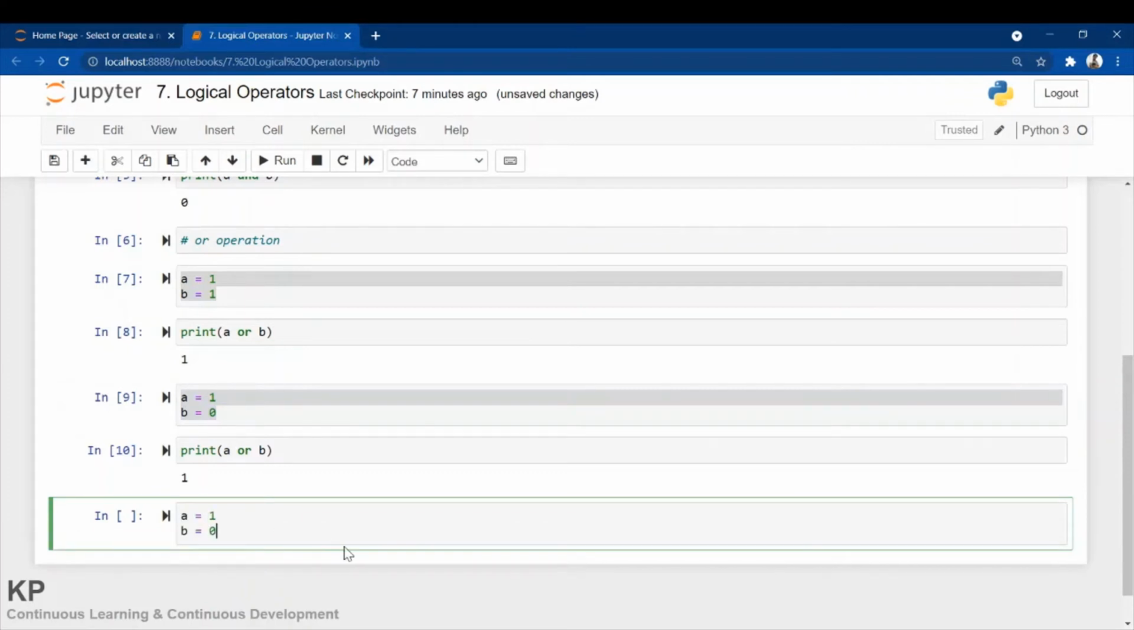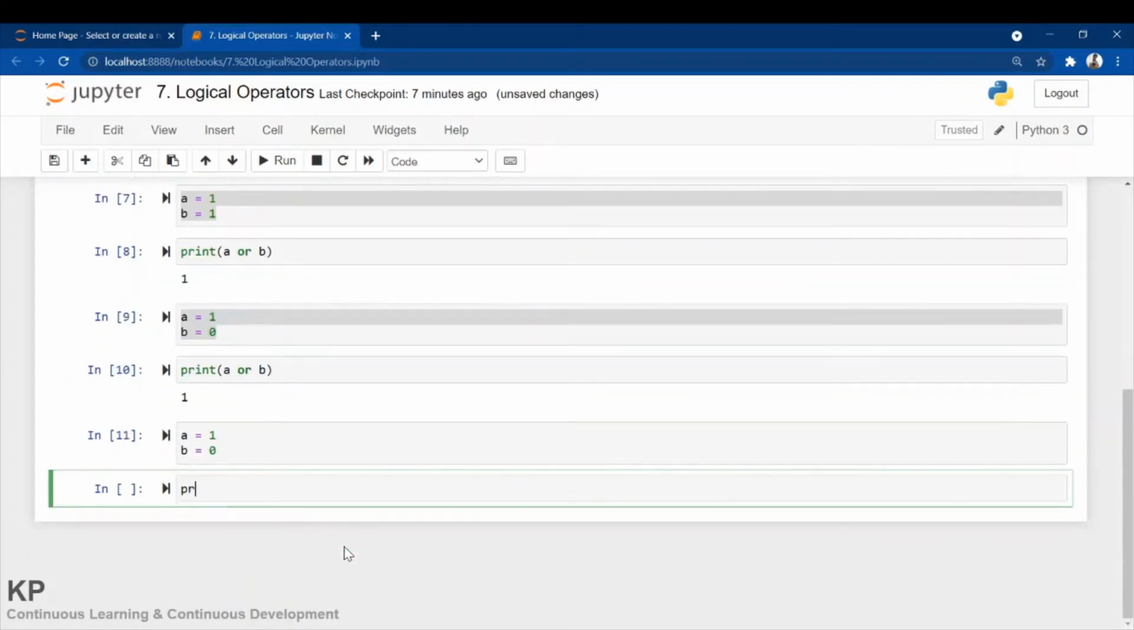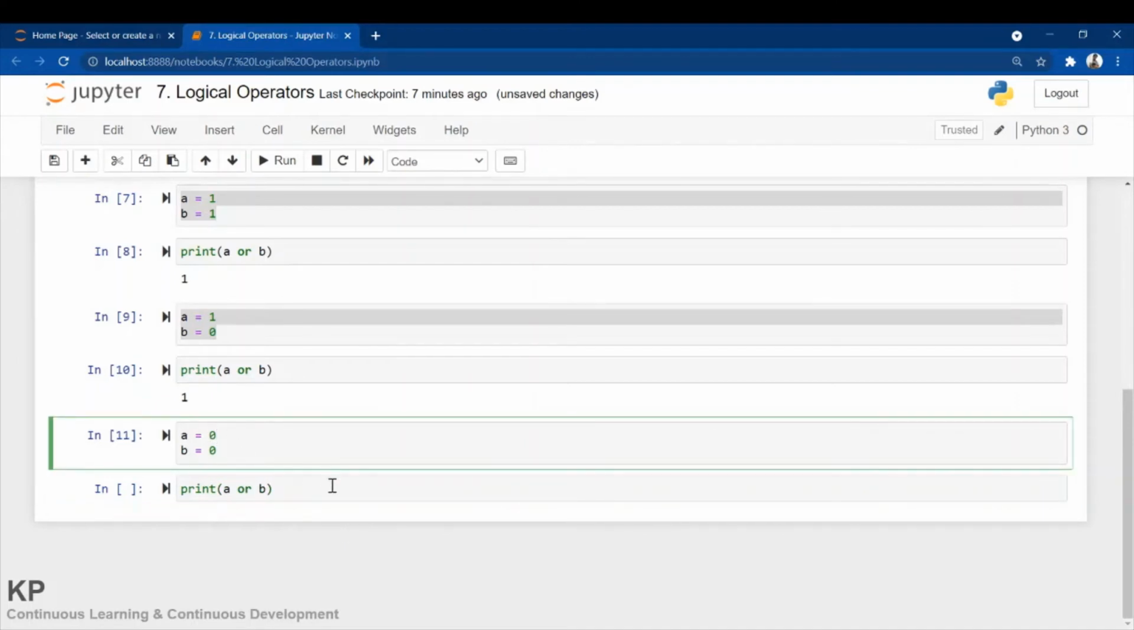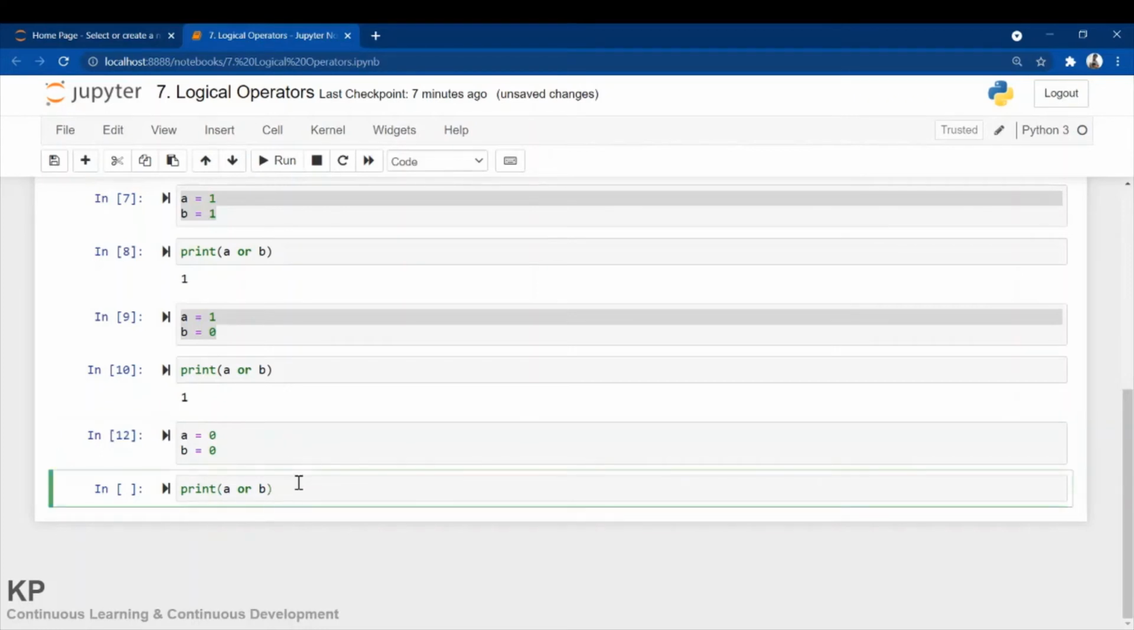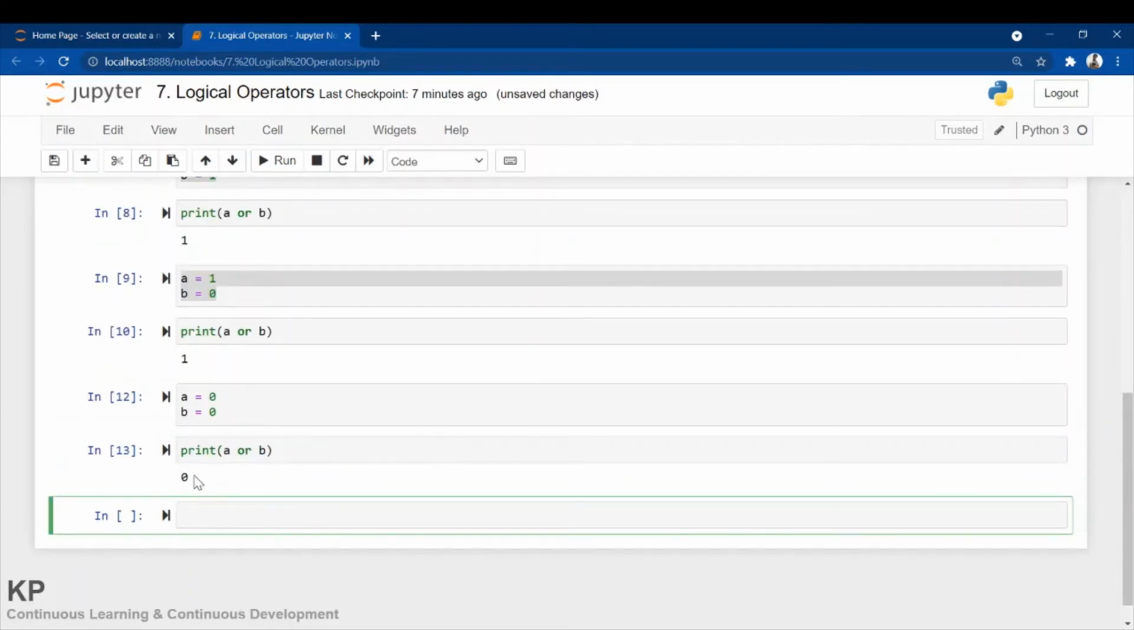And I'm doing print A or B. Let me change the value here. A is also 0, B is also 0. So 0 plus 0 equals 0. Okay. So you can see this AND and OR operation. So next comes XOR operation.